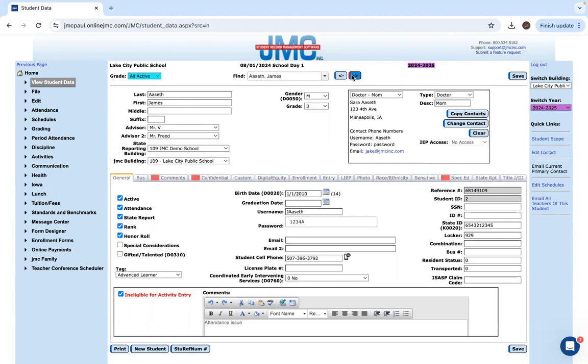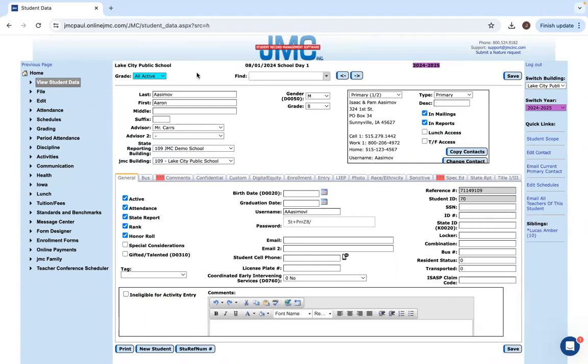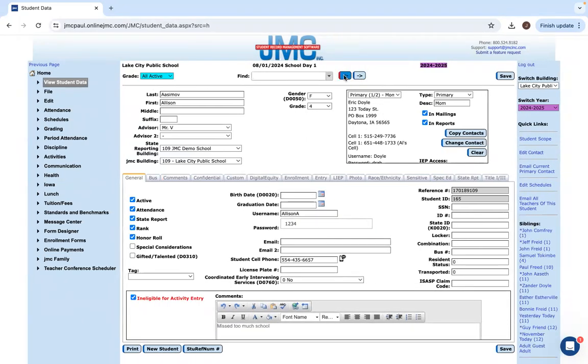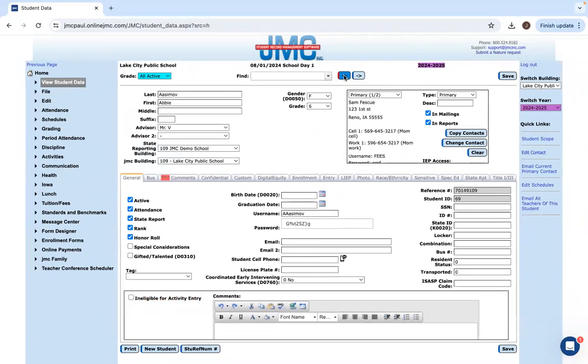So I'm on James right here. This is all fictional data, by the way, I should point out. So YouTube, don't take us off of YouTube for showing fictional data for demonstration purposes. And right click, that's going to take me to the next student. I can click on the right arrow, it's going to take me to the next and so on. If I want to go to the previous, I go to the previous.